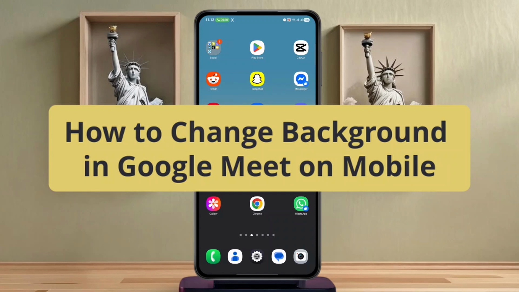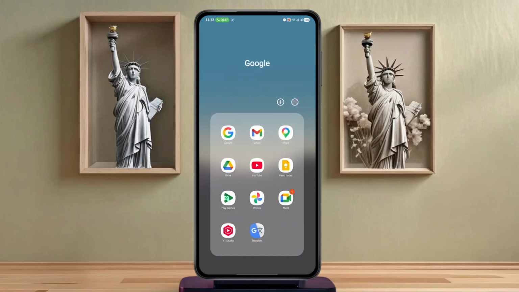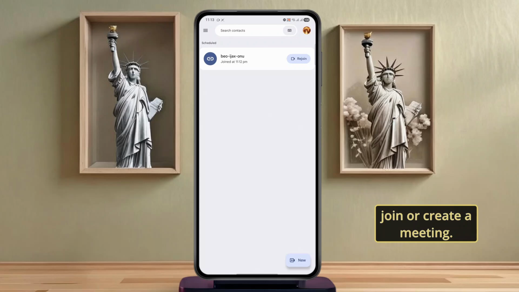How to change your background in Google Meet on Android. This tutorial shows you how to set a custom or blurred background during a Google Meet call. First, open Google Meet on your Android device and join or create a meeting.